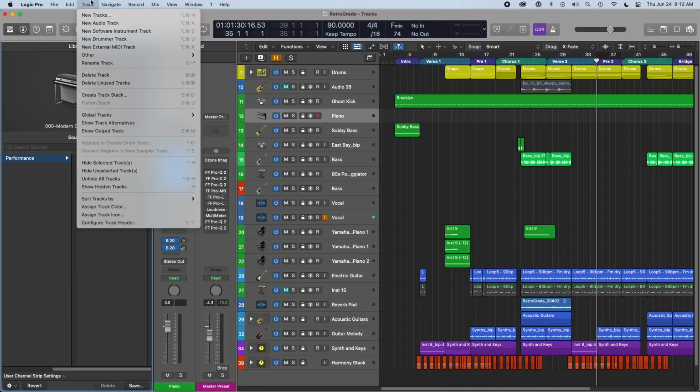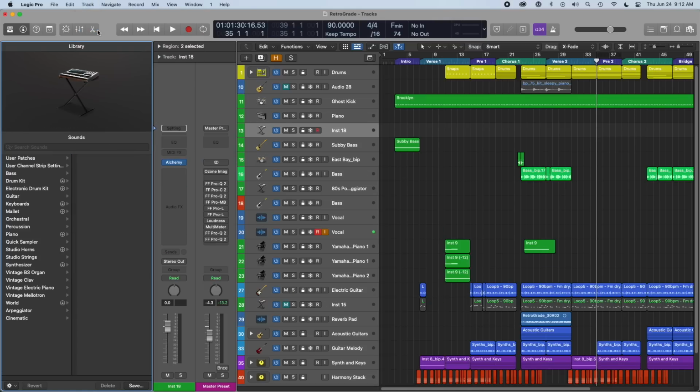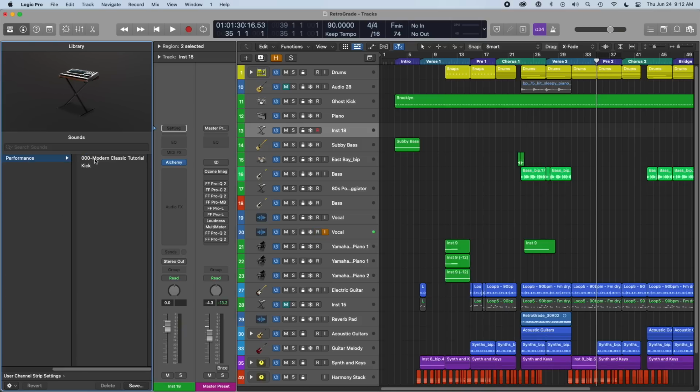Okay, so if we add a new software instrument, and we go to user channel strip settings, performance, there's our modern classic tutorial, double click, and then we have it here.